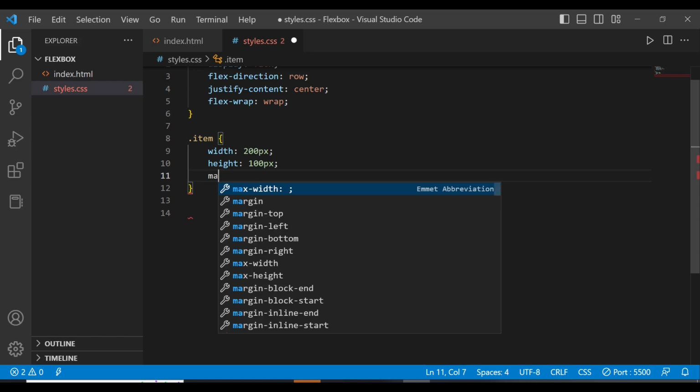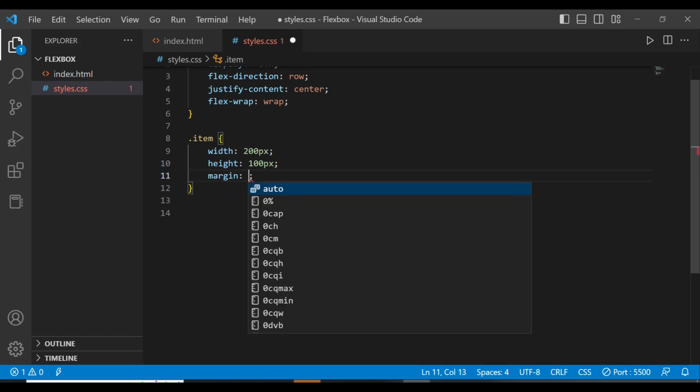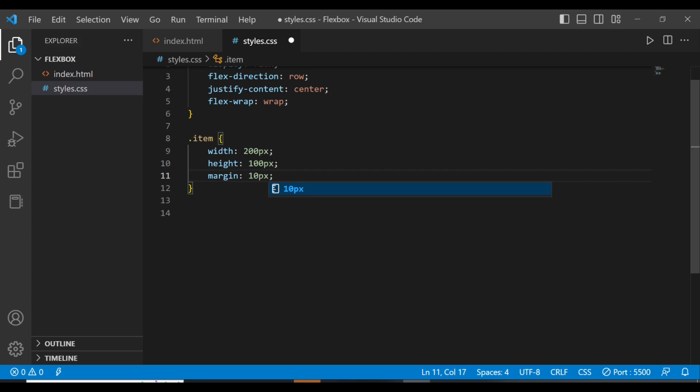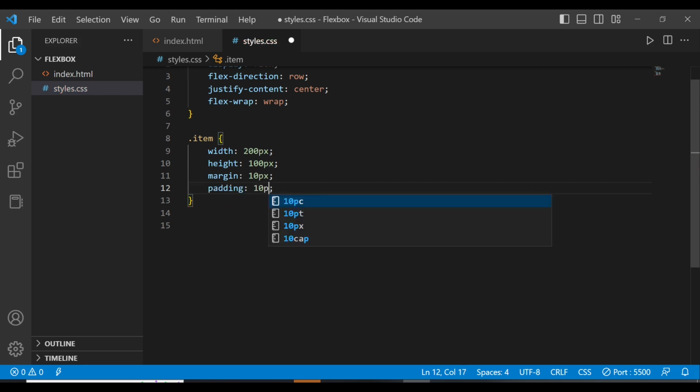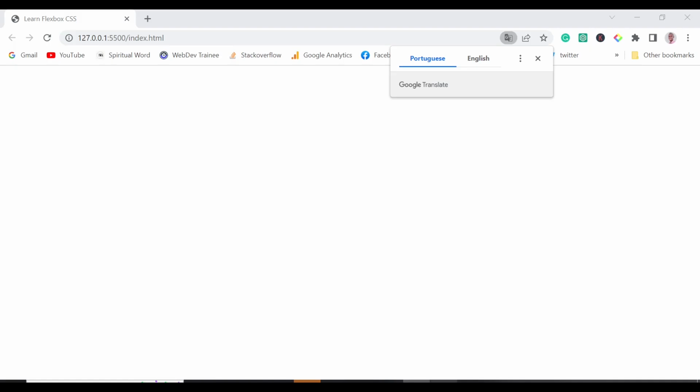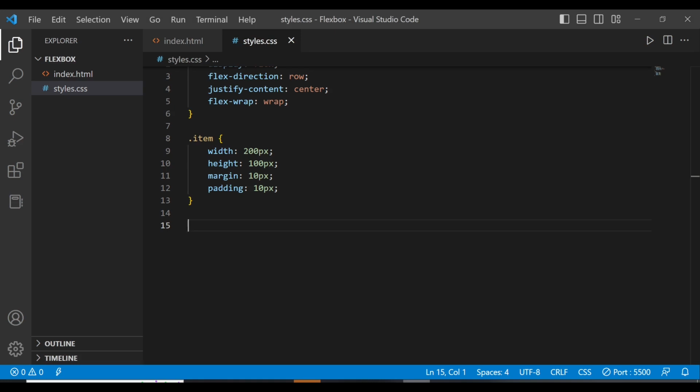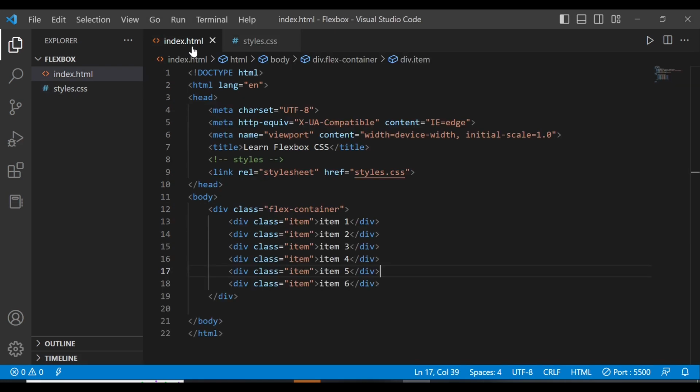And then I'm going to give this a margin of 10 pixels, and a padding of 10 pixels as well. So that's what we have so far. This is just general for the items, and as you can see here, we have item 1, item 2, and then item 6 is now going to the next line, like you can see there. So this is what we have so far.